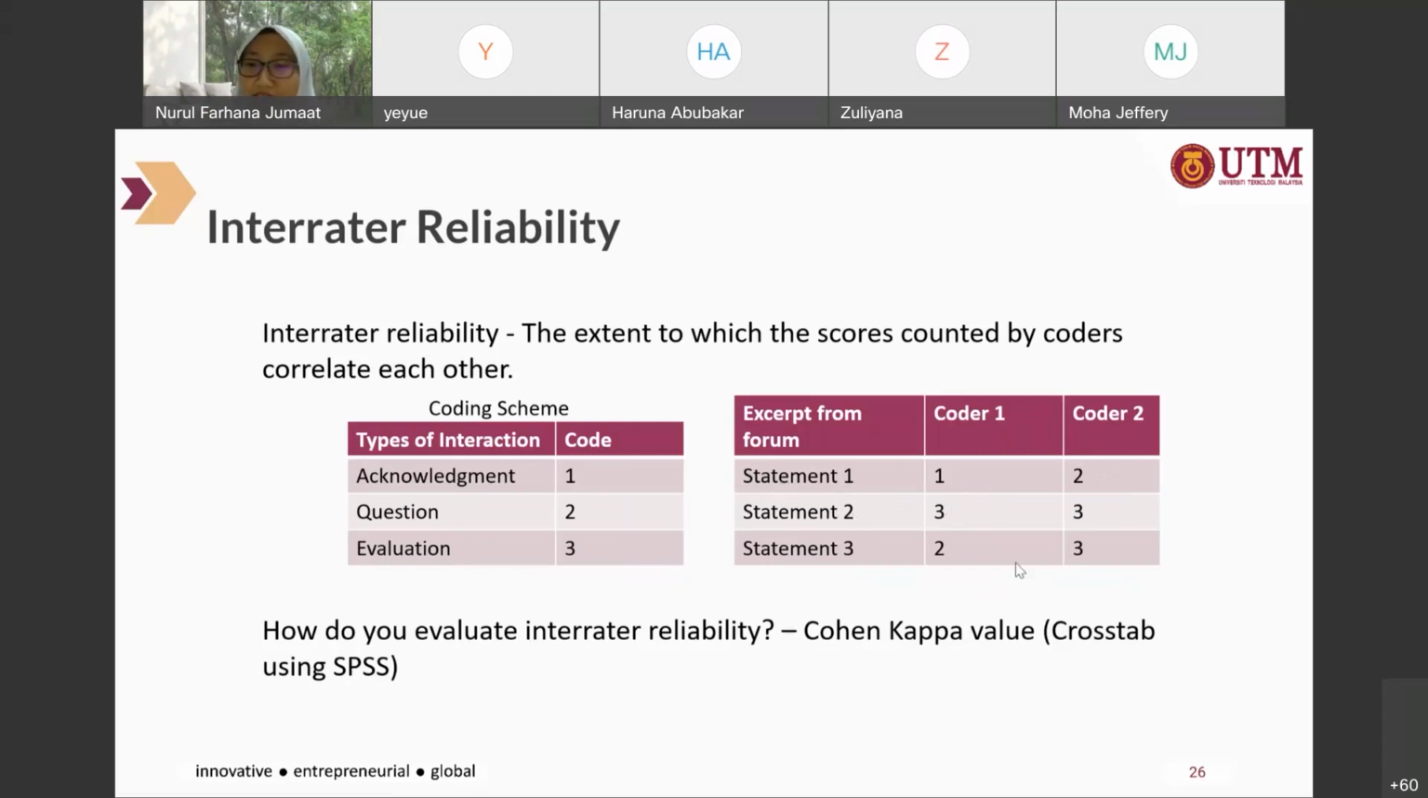So when this happens, what you need to do is test the reliability. Even if this is not happening, if for example coder 1 and coder 2 both state it is 1, you still need to conduct inter-rater reliability. This is what we call inter-rater reliability. We have another rater or another coder to check our data. So how do you evaluate inter-rater reliability? You can evaluate it using a statistical analysis, by using SPSS. Then you can get the Cohen's kappa value.